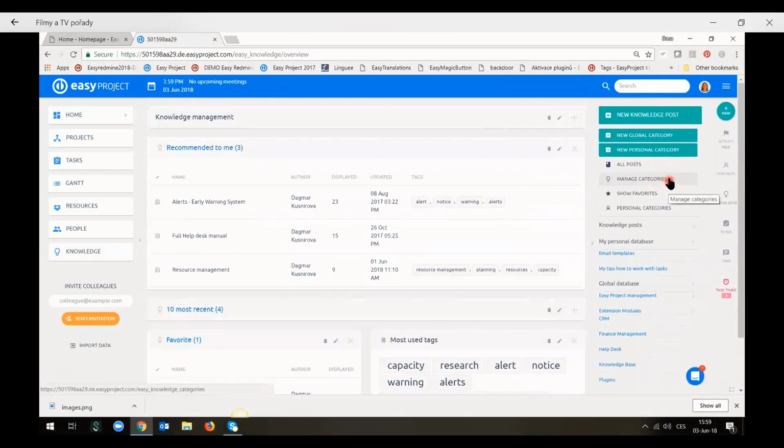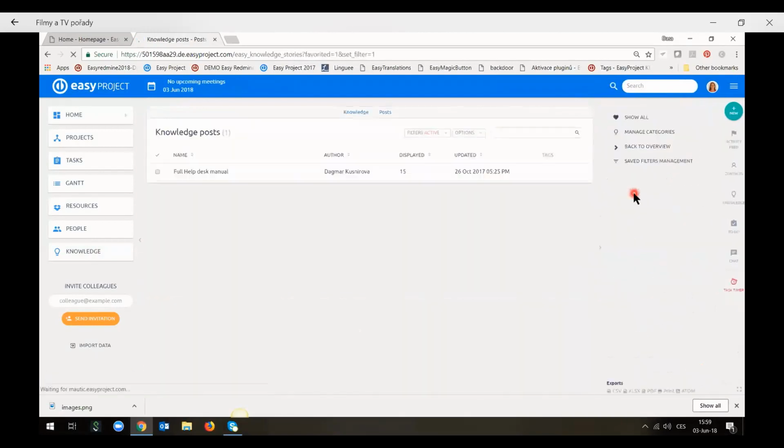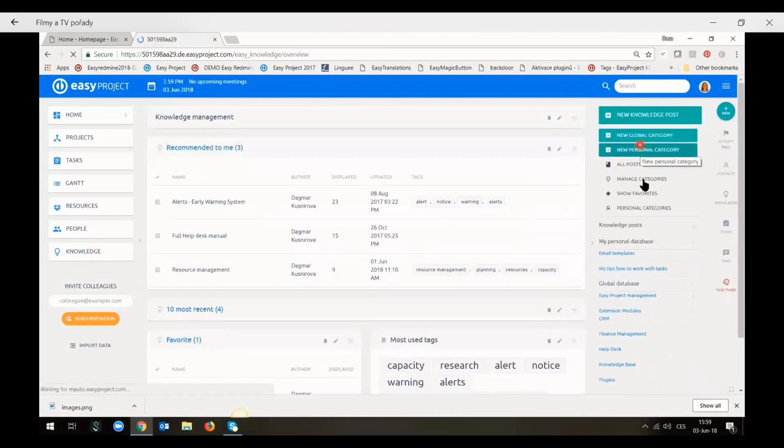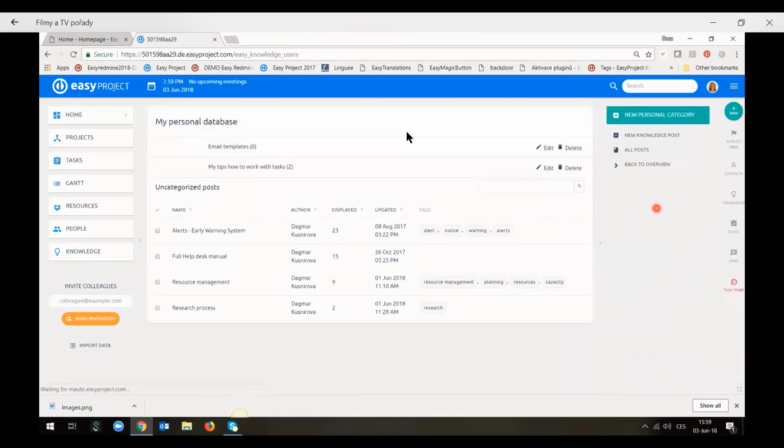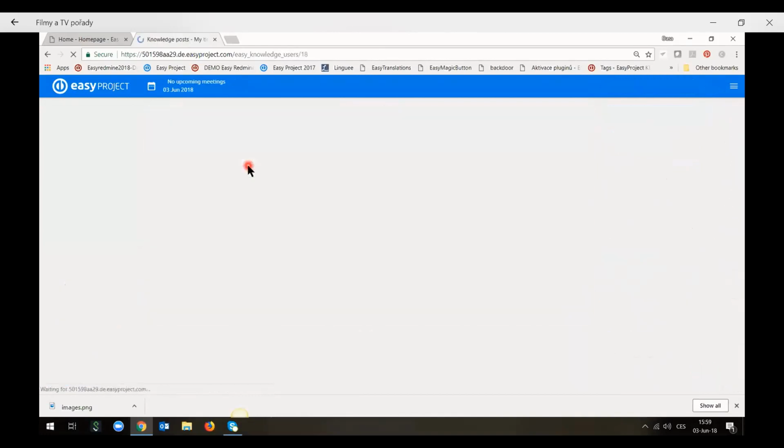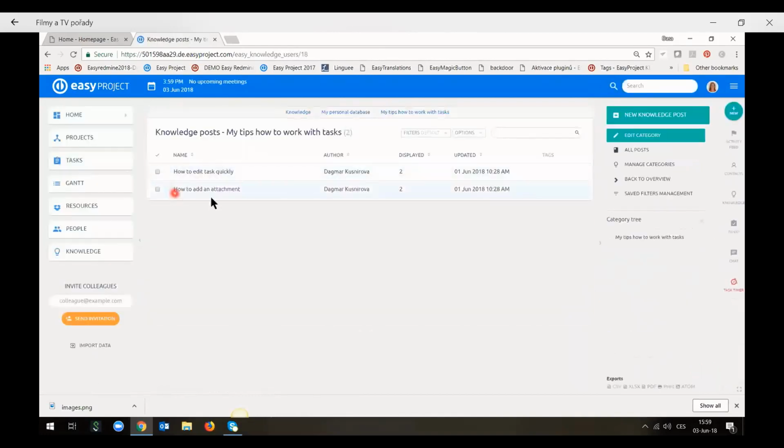On the right side menu, I can display all my favorite categories as well, or easily display my personal categories. I've got two personal categories. One of them is empty, and the other contains two knowledge posts that I have created or added previously.